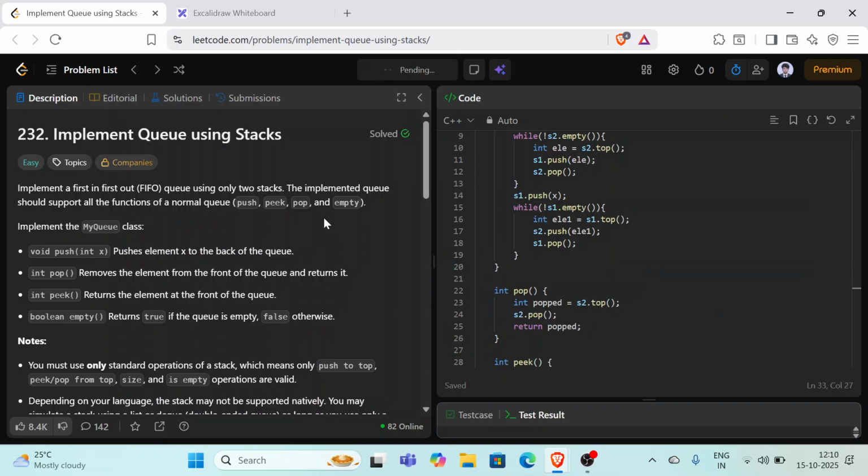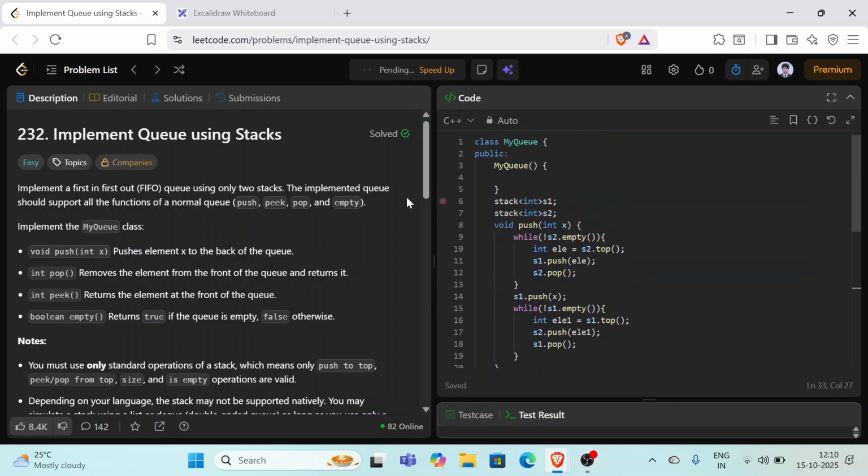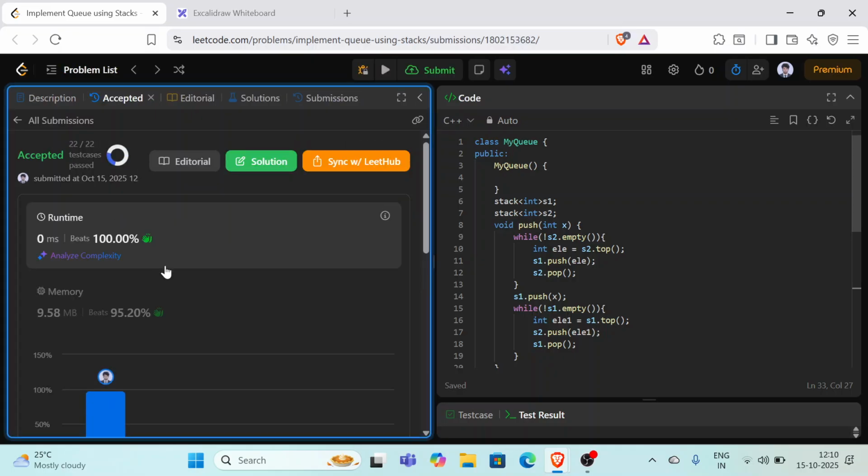Yes. So this is the most optimal solution, and this beats 100%.